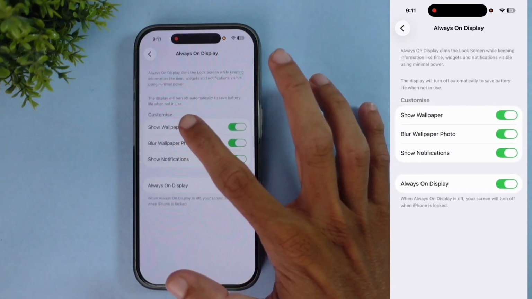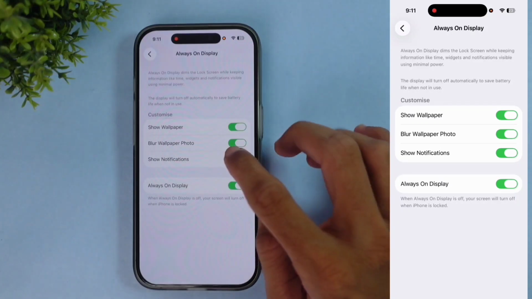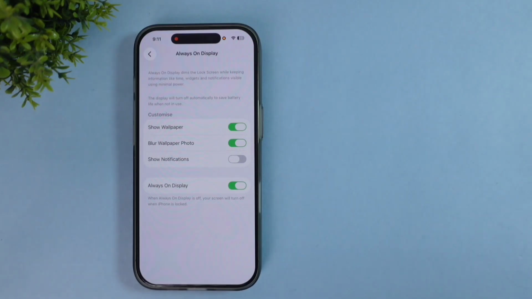Once it's enabled, under Customize, you'll see Show Notifications. If it's turned on, just switch it off. After that, notifications won't appear on your Always On Display. That's how you can easily disable notifications on your Apple iPhone's Always On Display.